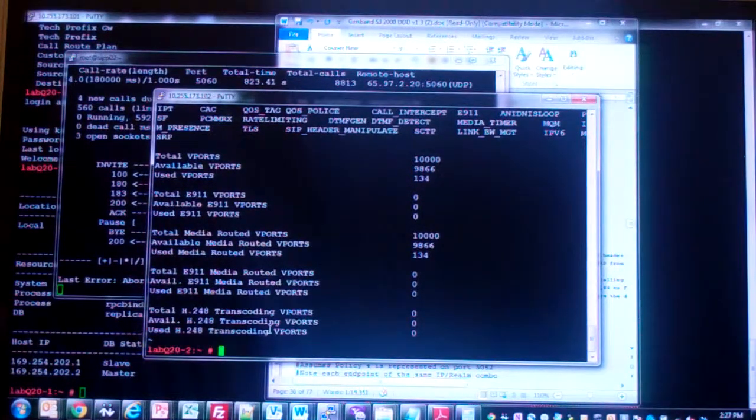So, in theory, let's just say if there was a reboot, since there's a pair, we're expecting that we should not have any call failures. From a reboot, you're not going to have any call failures. So this is actually what happens with a failover.